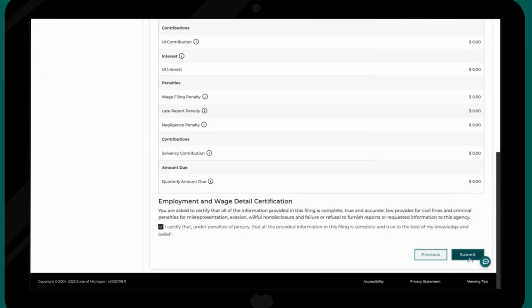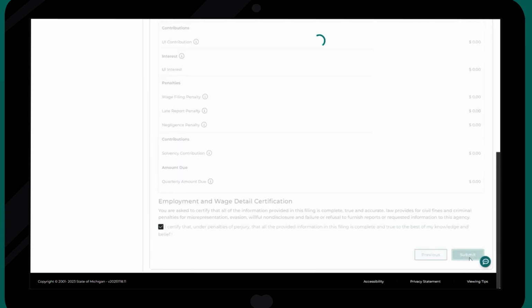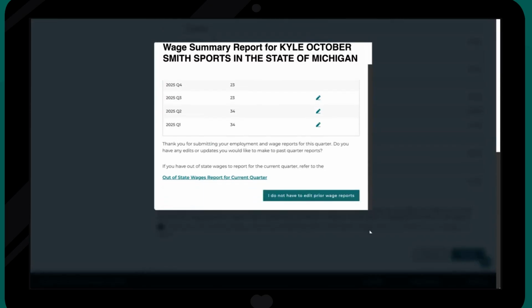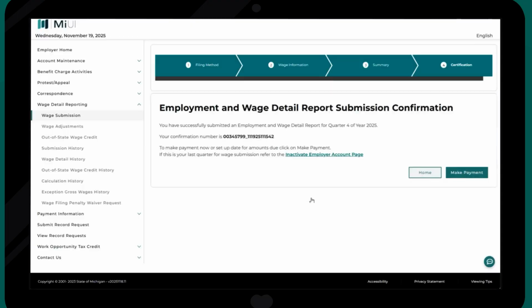The Wage Summary Report screen allows you to edit prior wage information by selecting the pencil icon next to the relevant quarter. If you do not need to update any wage reports, simply select the I do not have to edit prior wage reports button to continue. Great work! You've now successfully copied data from a previous quarter and submitted your wage detail report.